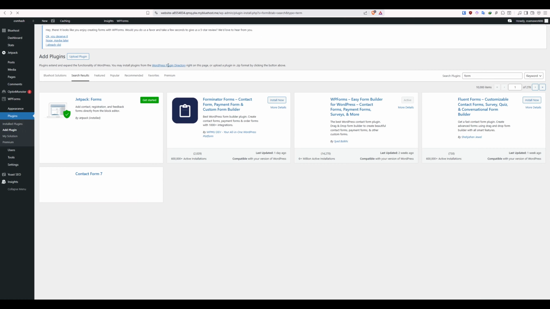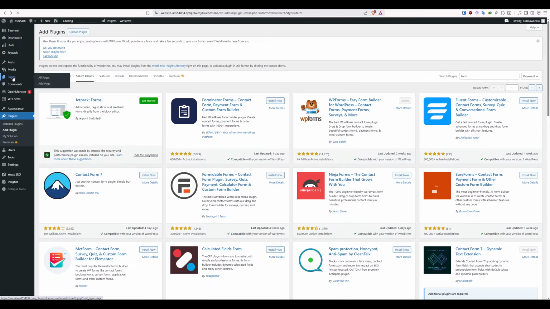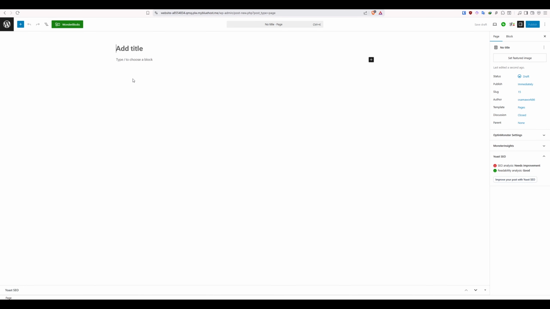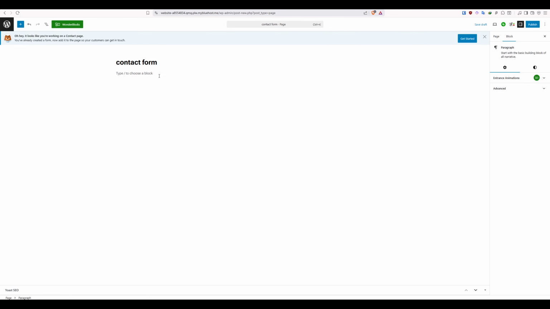Let me go back, and here we'll have all sorts of pages. We'll click on add page. Right here we have all these pages. We'll click on add new page and let's see what we get. So here we have a page. I'll just type in contact form as a name, and here we can choose a block.